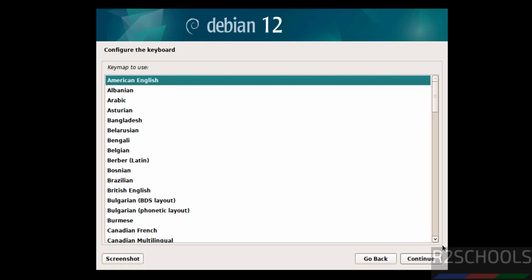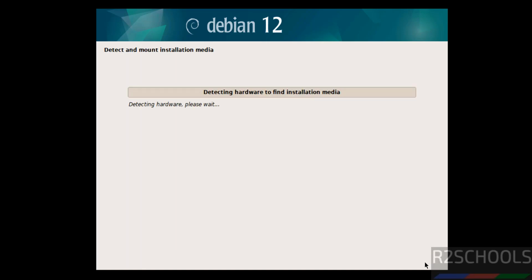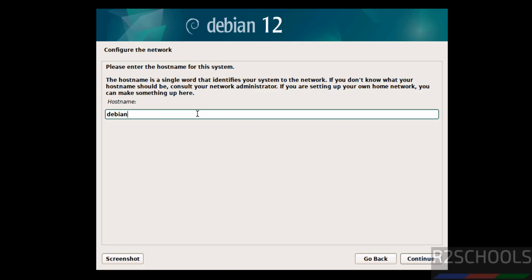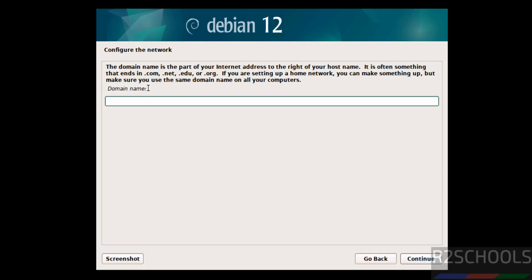Then select keyboard language and continue. See, this is the host name. If you want to give some other host name, then give it here. Later also you can change this host name. Then click on continue. If you have a domain name or if you want to create a domain, you have to provide the domain name here. I don't have anything, so click on continue and keep it blank.